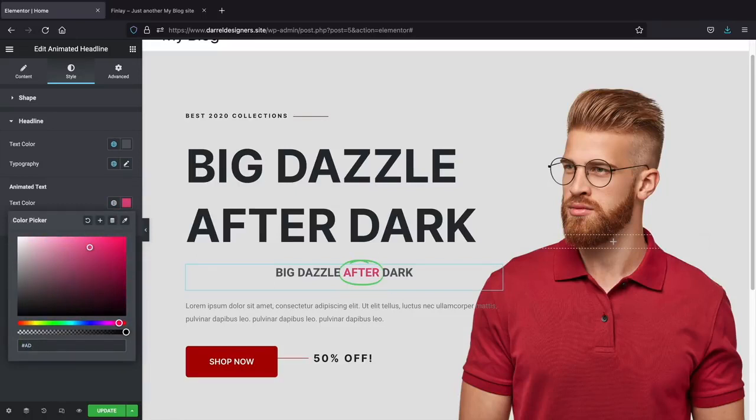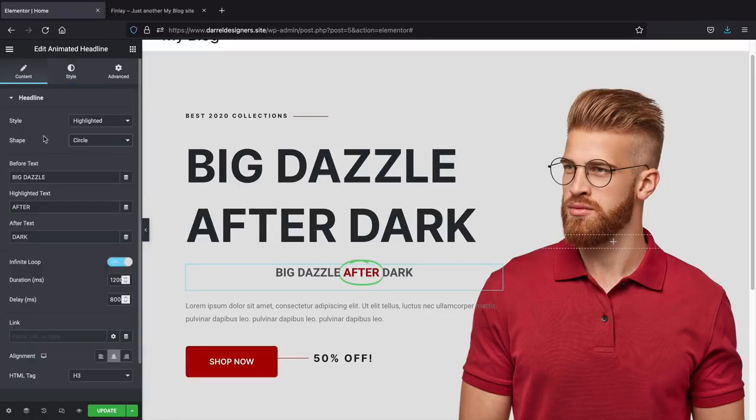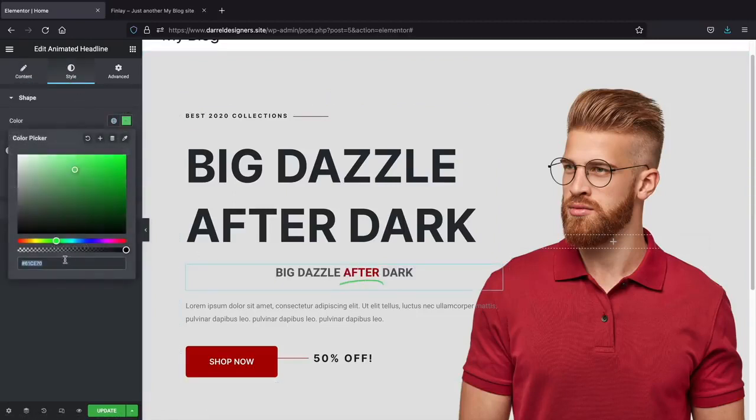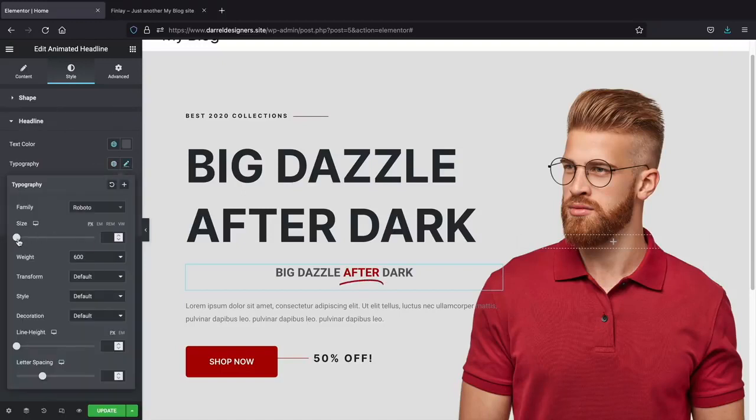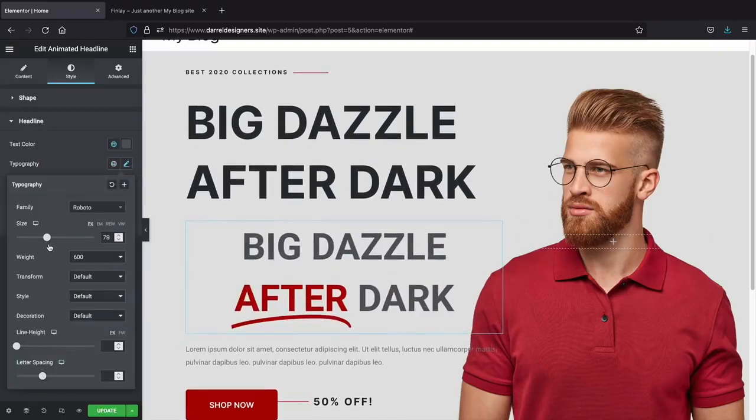So I think we use AD0000, right? And for the shape, we can do something like underline. And we can also change the color of that underline as well. So we can do AD0000 again. And then we can adjust the font as well. So just remember, the style tab is where you can adjust the typography. So here you'll just go ahead and adjust the text as well.